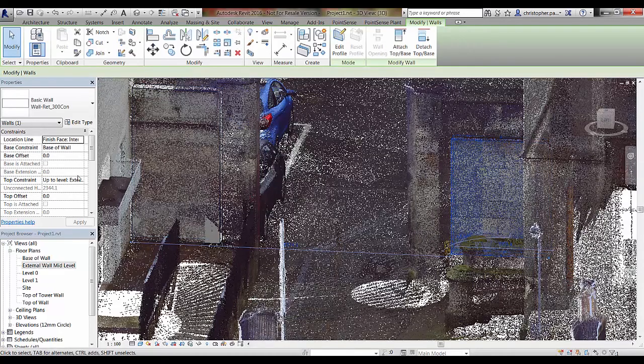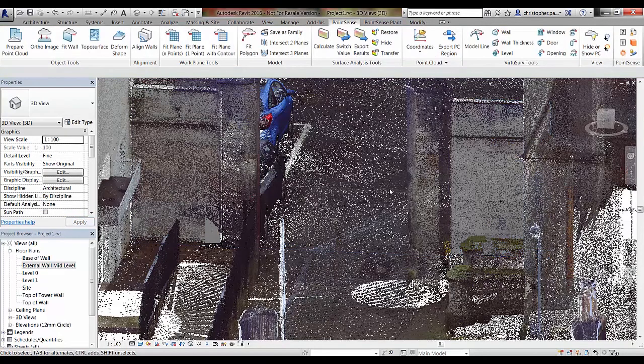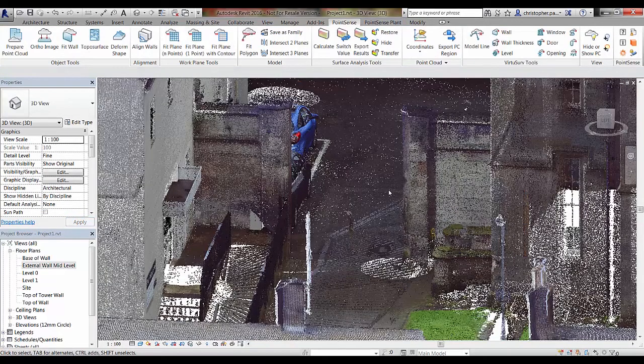So if we wanted to now, obviously we could just go and select this wall and change it to its proper top of wall level to give it its proper height.